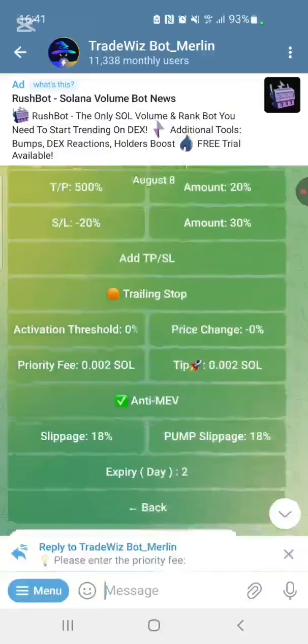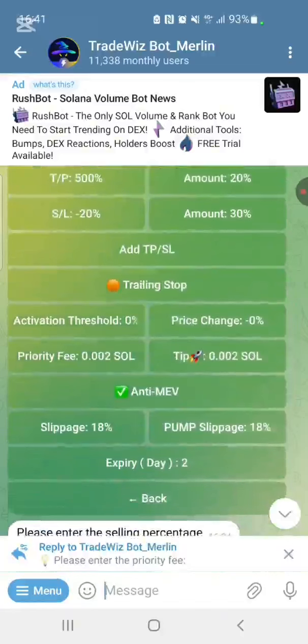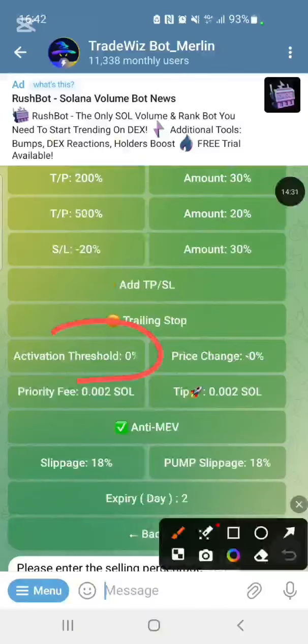The next one is trailing stop loss. Now, trailing stop loss, a lot of people have been asking me about how it works. Basically, in simple terms, it is a stop loss that moves with price changes. So first thing is activation threshold. So what is activation threshold?